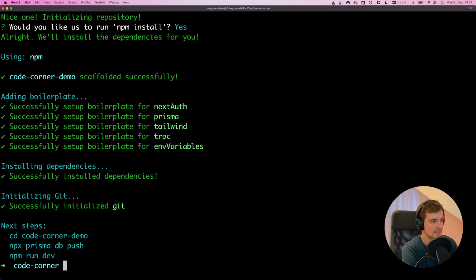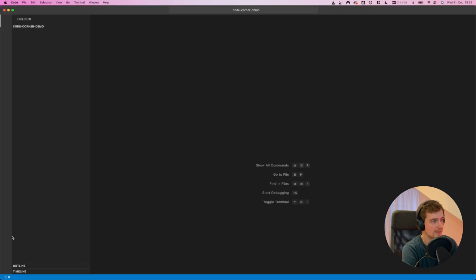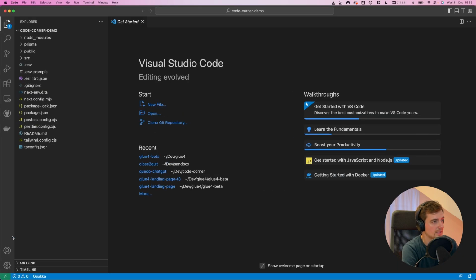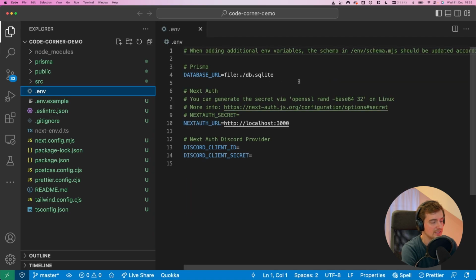All right, now that that's completed, we don't actually want to run all of these steps yet. Just cd into your newly created app. Here, you want to open up your code editor of your choice. In my case, that's Visual Studio Code. Let's increase the font size a little bit and open up your environment variables, your .env file. In your .env file, you will see that we actually need to configure quite a few environment variables.